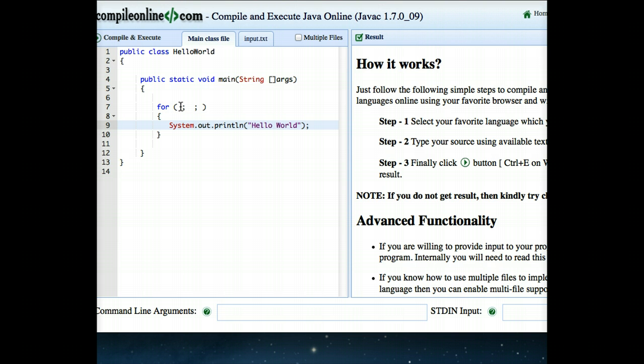Well, we need to fill in the three parts of a for loop. The first part, before that first semicolon, is called the initializing expression. This is where you would create a variable such as i and start it out at some value like 1.